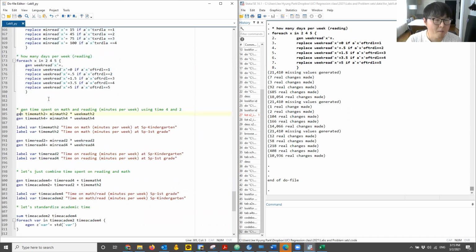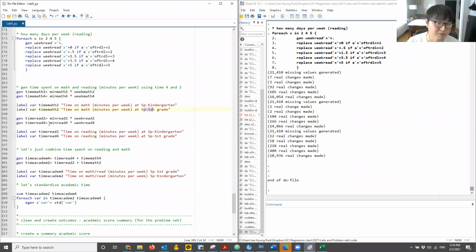So now we can take the product of those two things, minutes per day and days per week, to get minutes per week. I create a time variable called time math2, which is going to be the time on math in minutes per week in the spring of kindergarten. And then the same thing for time 4, which just happens to be the spring of 1st grade. I repeat for the reading.